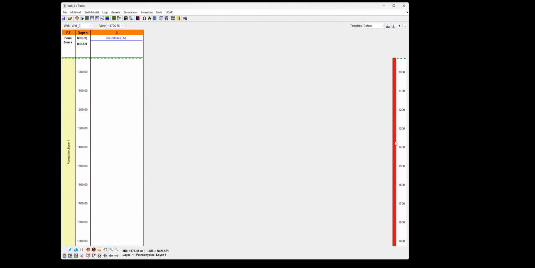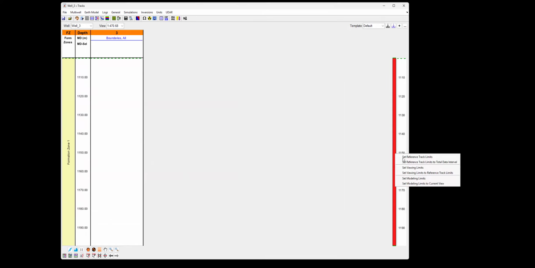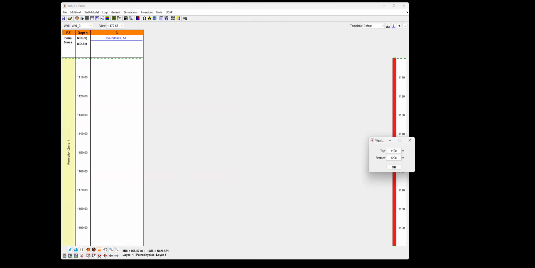Like this. I'm going to first set the boundaries here. I'm going to set some modeling limits, 1100 to 1200. And then we'll set the viewing limits from 50 to 1250.